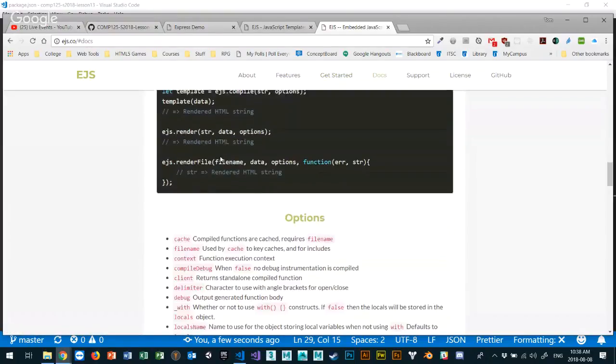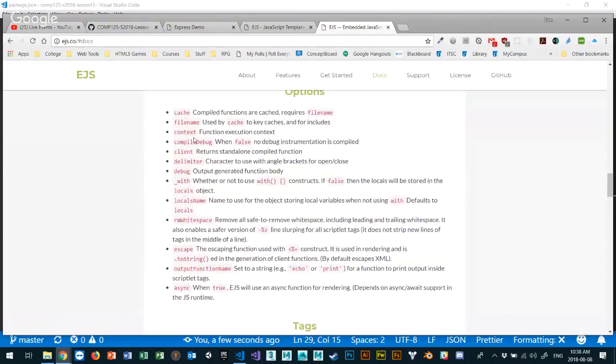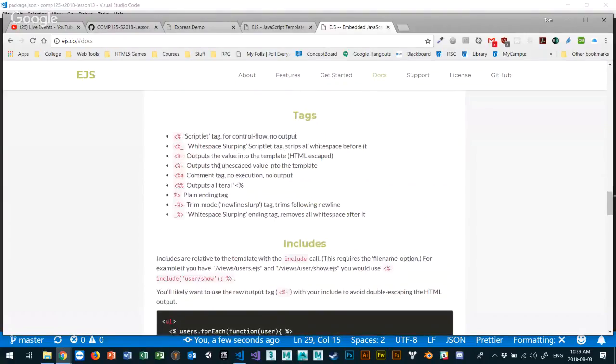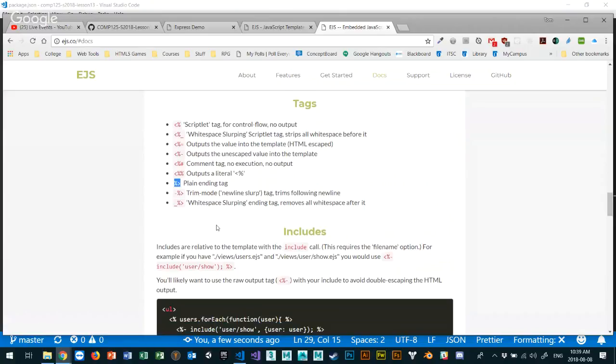So if I go to docs, I want to look at some of the options here, right? So escape and async, and this is interesting. This is really good because it tells you how it works. Less than percent is a scriptlet, so you can actually include control flow, that kind of stuff. Less than percent and underscore is whitespace slurping. Less than percent and equal sign outputs the value into the template, right? Less than percent minus outputs the unescaped value, and so on, right? So this is pretty cool. This is the ending, and there's a bunch of other ones.